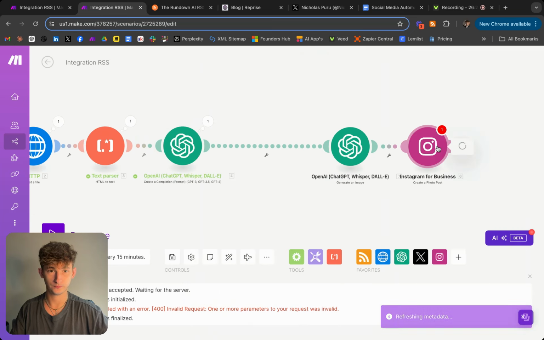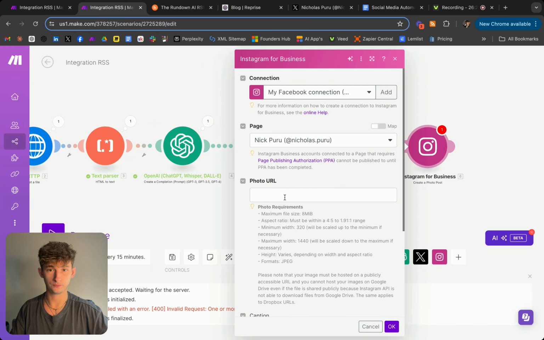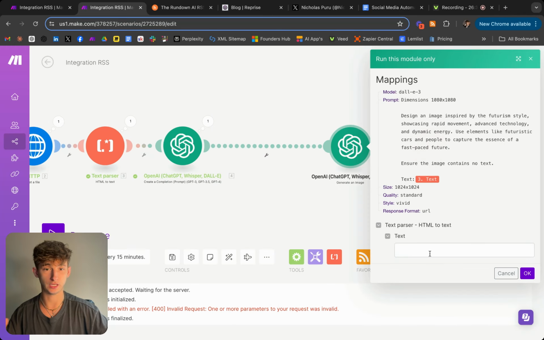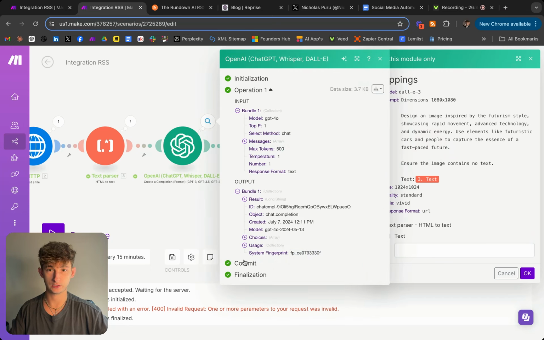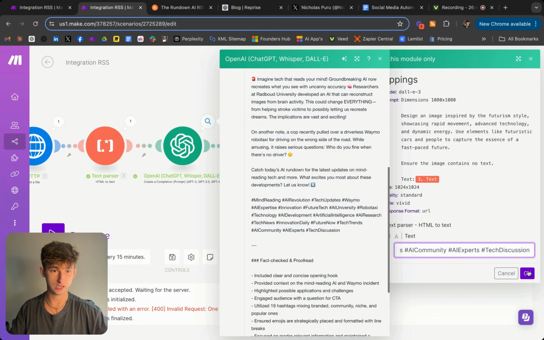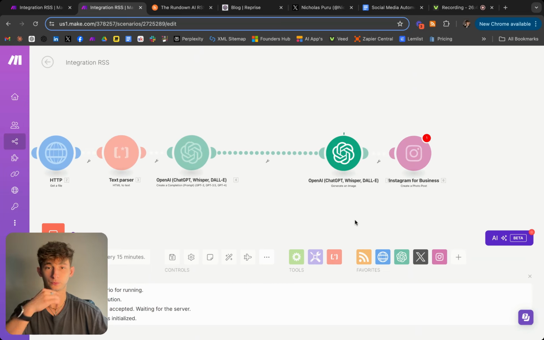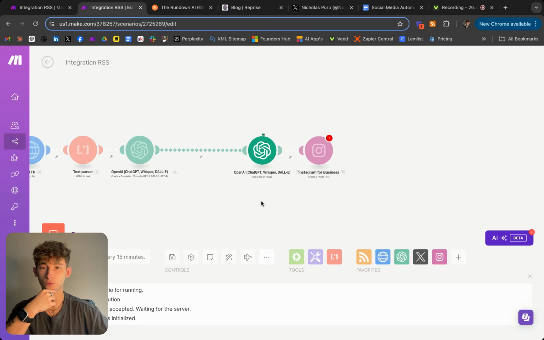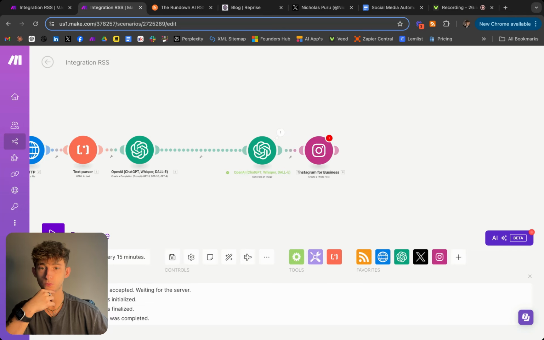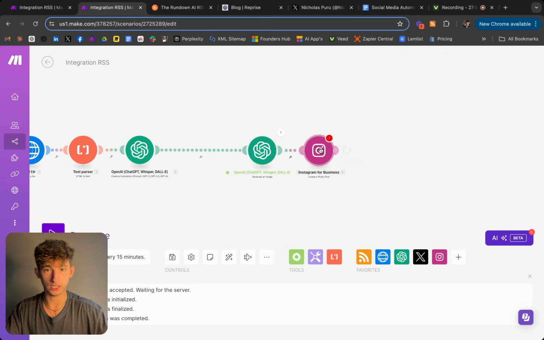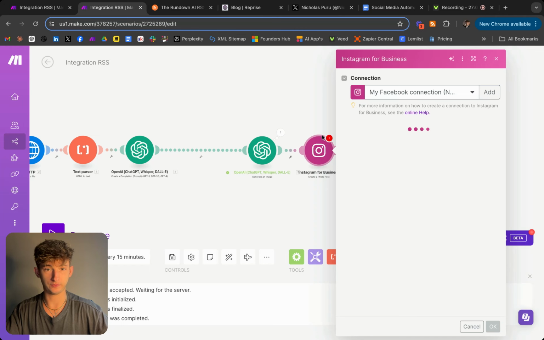and we'll click OK. And now let's include the URL. So the photo URL, we're actually going to have to run this once just to ensure that we get that photo URL. So let's give it the text. So we'll just copy this, give it some of that context, put it in there, try that out. Okay, now we have our image URL. So let's go ahead and copy that and put it into our Instagram for business URL.